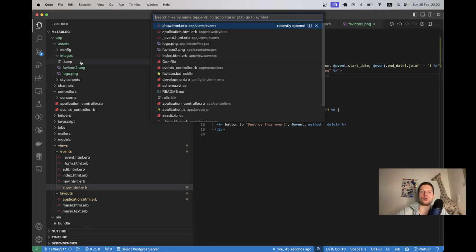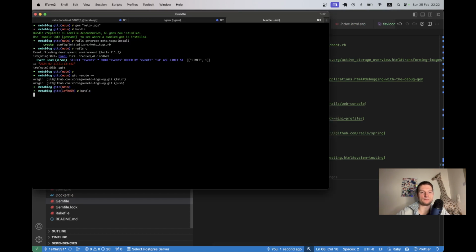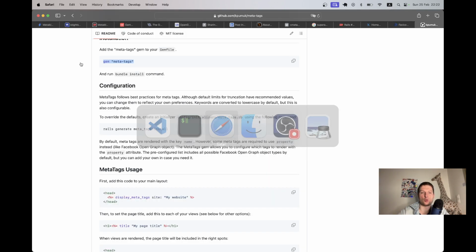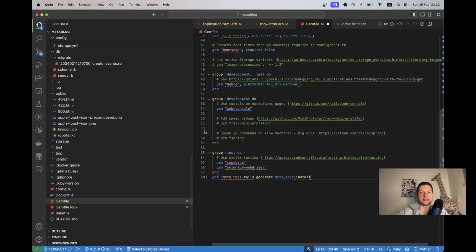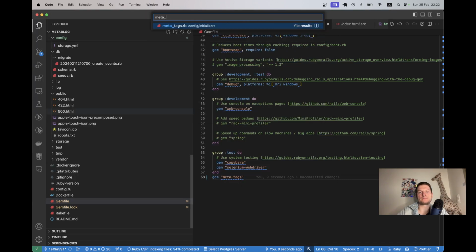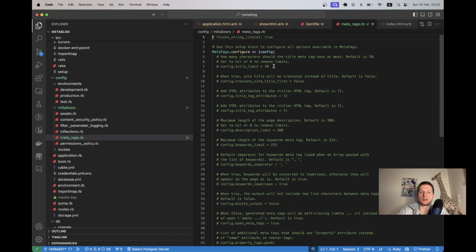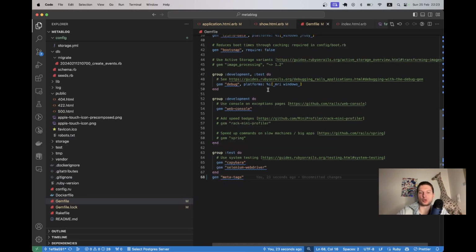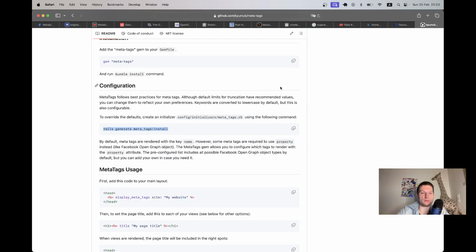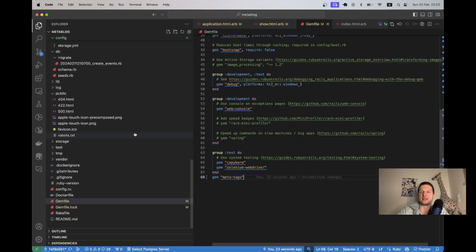I will add the gem to our gem file, bundle. Okay, now rails generate meta tags install. This will generate a meta tags.rb file. I previously tried editing this file, but I think it's fine just to leave it as is, so not override the defaults. And yeah, let's go to our head and set these default meta tags with display meta tags.